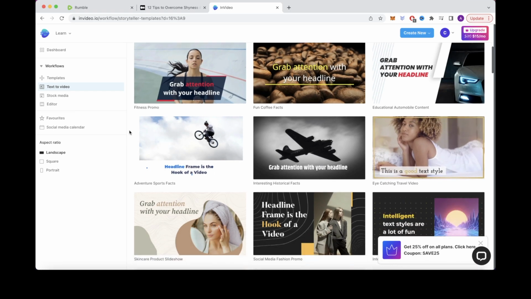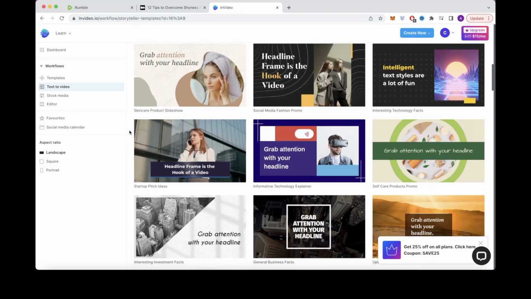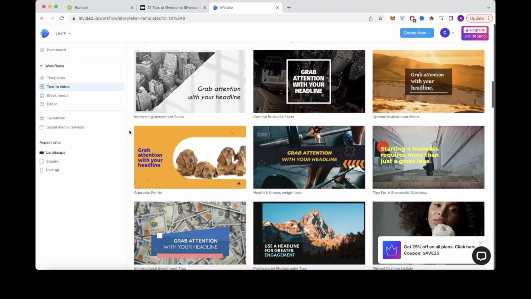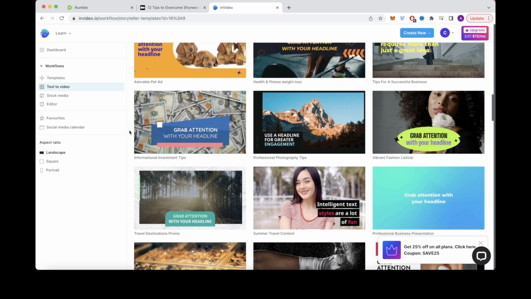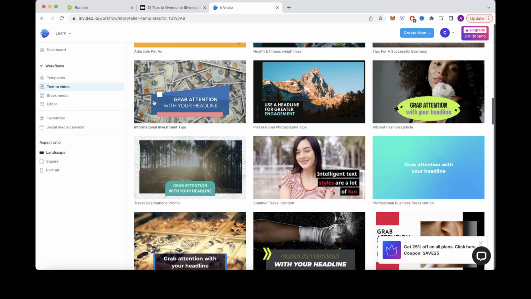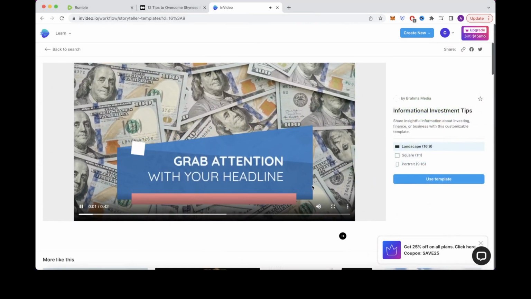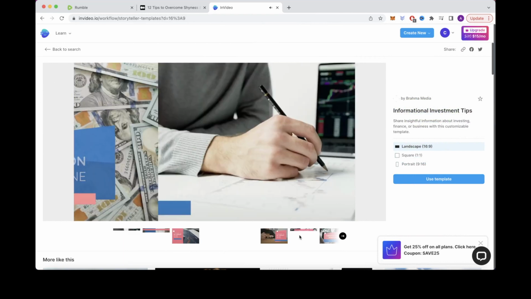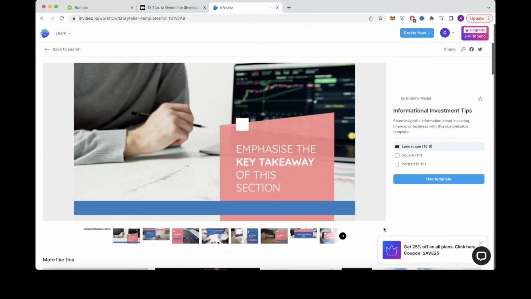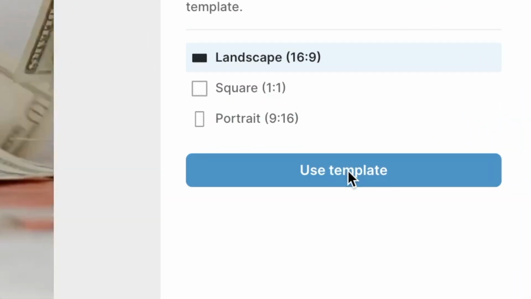And you can see here that there are dozens of video templates that you can choose from. You can browse through all these and choose any one that you'd like. It doesn't really matter which one you choose. As an example, I'll just choose this one right here. When I click this, it will provide a video preview of what it will look like. So if you decide to go with this, you can just click this button that says Use Template.